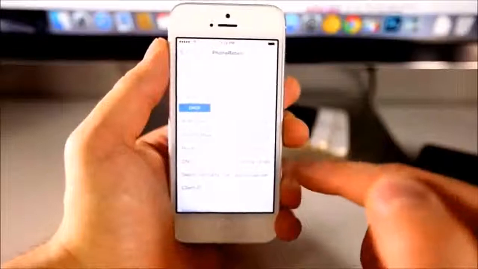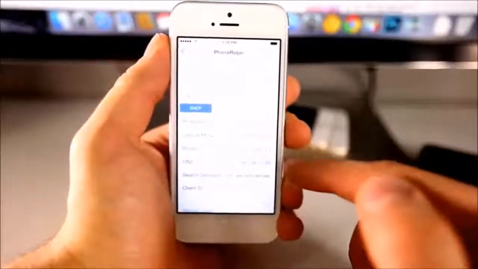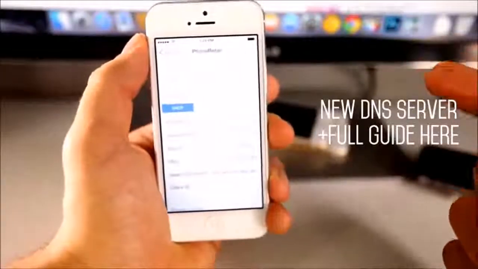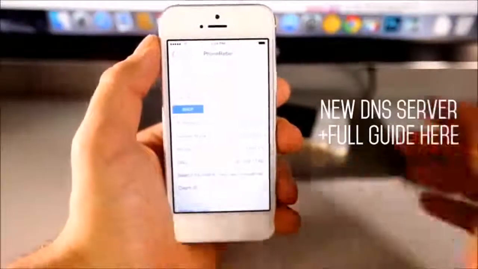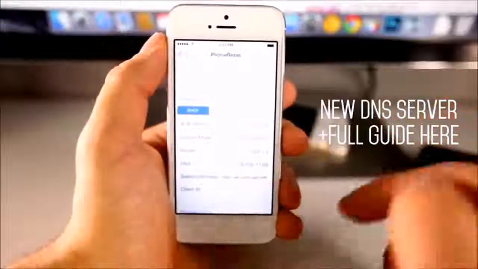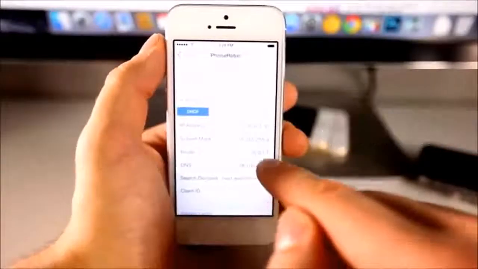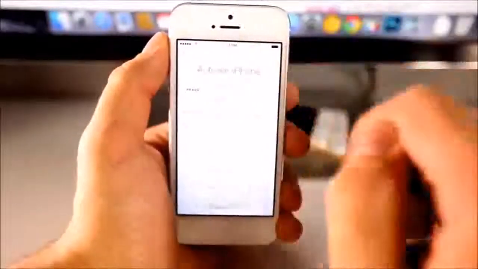Now that is prone to change at any moment. If this no longer works in the future, click on this link right here to the article, and there will be the updated DNS server in there, as well as the full guide and more tips in there. So click on that, you get the latest information. Anyways, with that entered, go back and select Done.